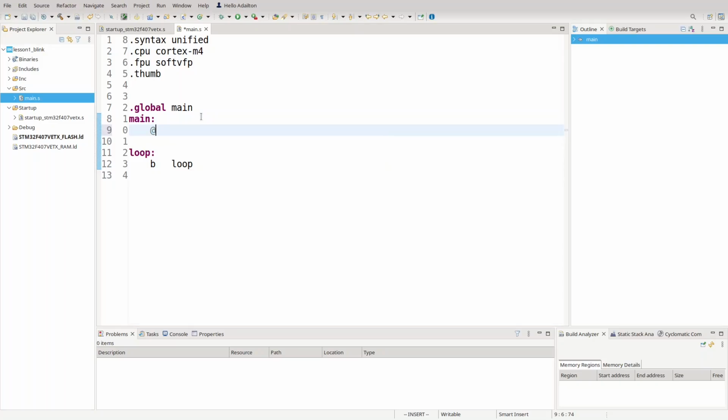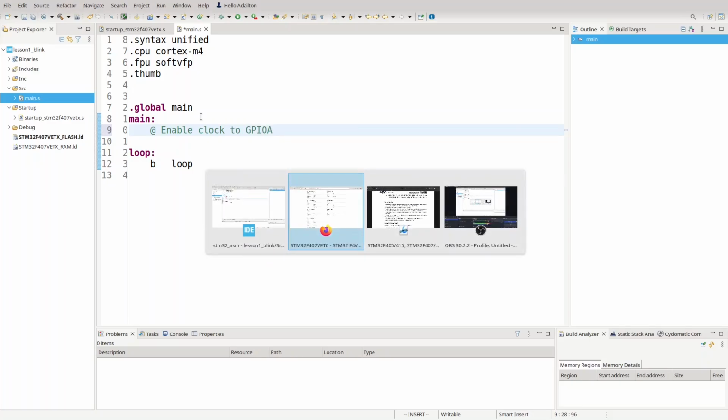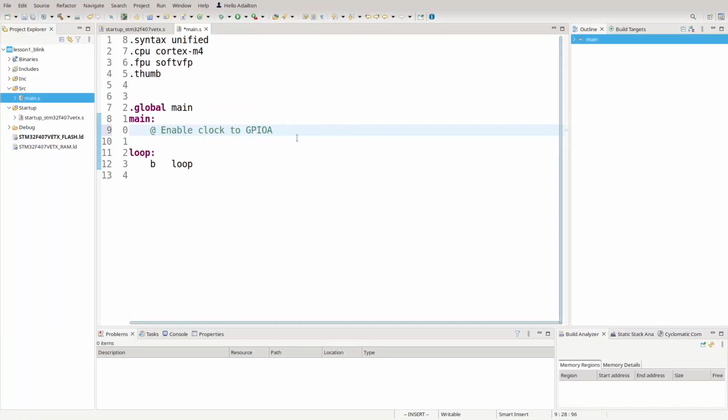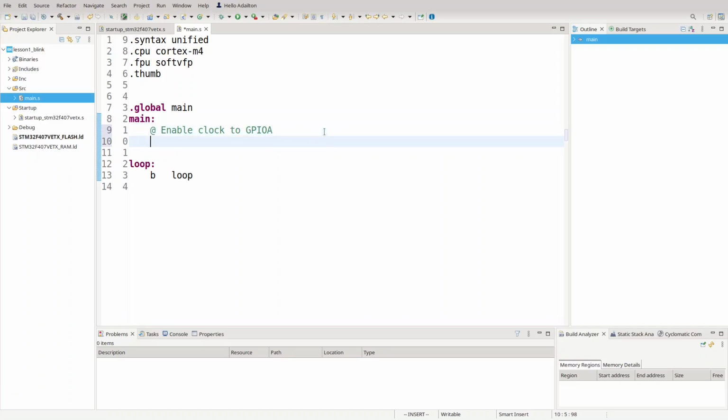One of them is when we use @ we can comment a line. So let's use @ here. We have first to enable clock to GPIO A. Why GPIO A? Because we have PA6 and PA7 here. So GPIO A, we have to enable clock to GPIO A, and then we have to set GPIO A6 as output.